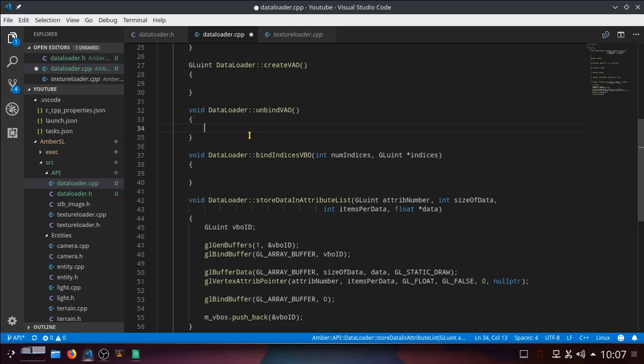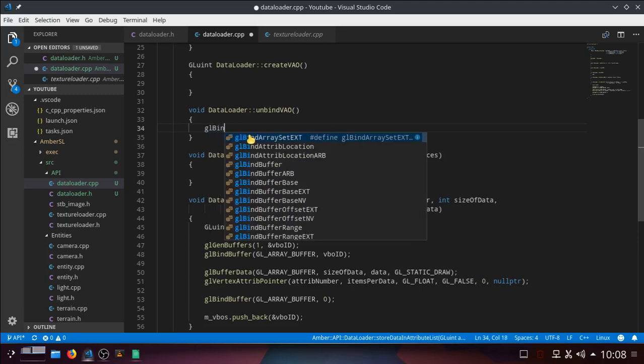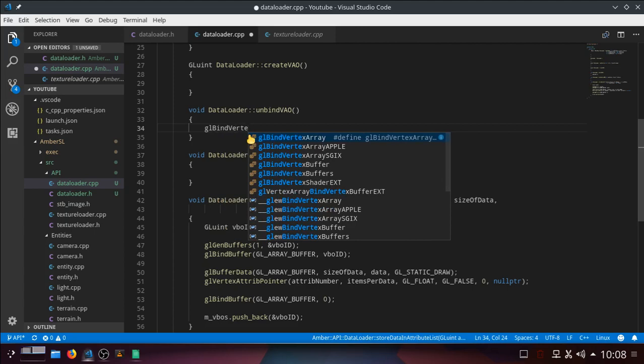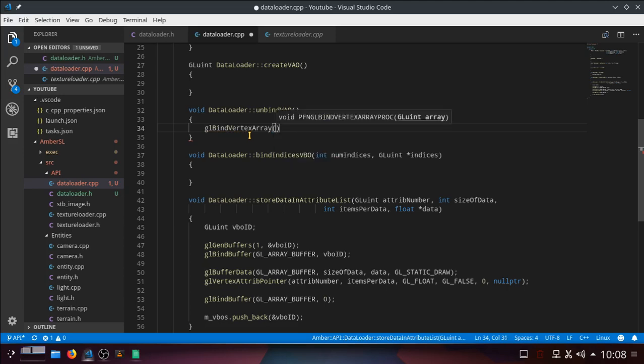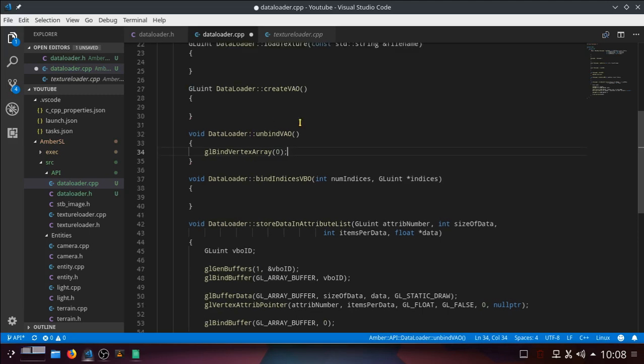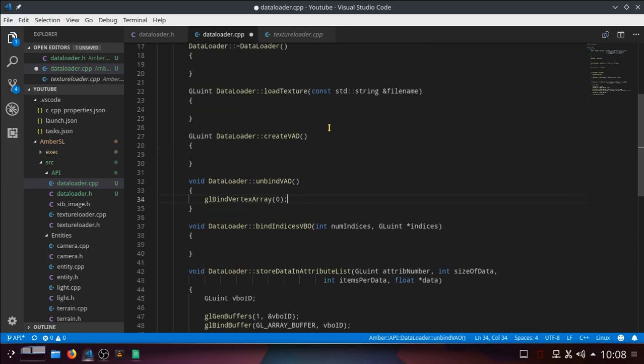So it's going to be glBind. This time it's going to be a vertex array. Is it vertex array object? Vertex array. Right, okay. And it's going to be 0. Because there's only one of those, isn't there? Yeah. So that's it. That's the whole unbind VAO bit. Bind indices. We'll do the create VAO next.